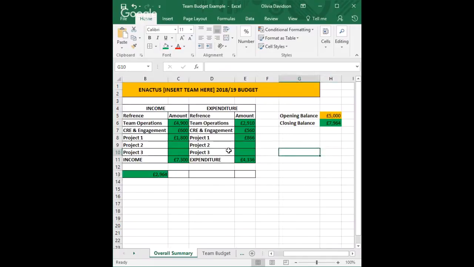The very first thing you need to do is put in your opening balance, and that is the money that your team is starting with this year. It doesn't matter if it's not £5,000, it could be a few hundred or a few thousand or loads of money, but it's fine. Whatever it is, it's our opening balance and it's what we're working with going forward.